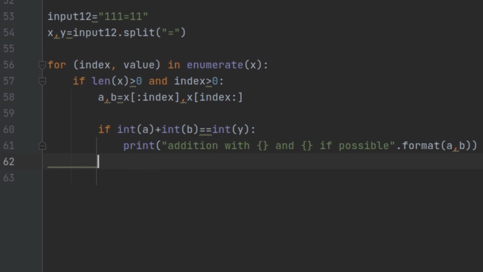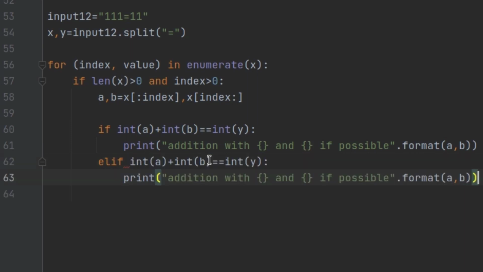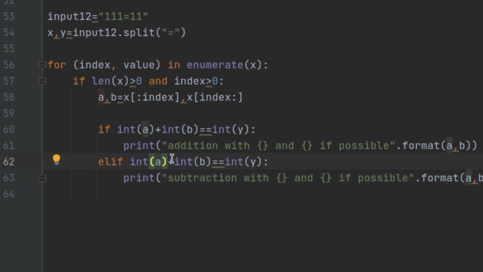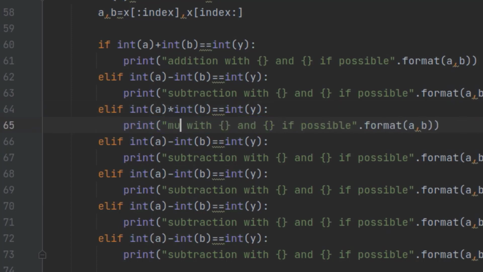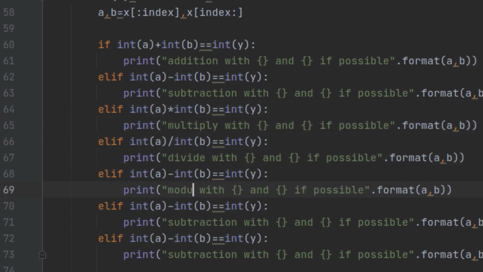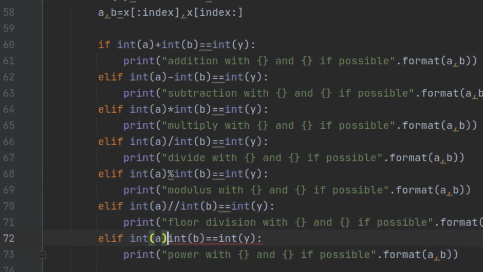Similarly, let's put it for subtraction, addition, division, whatever it is, right? So let me just put them. So let me just copy and paste everything. It will be like, let's say, subtraction, alright. So this is what I have done right now.